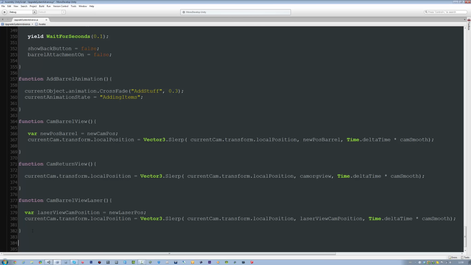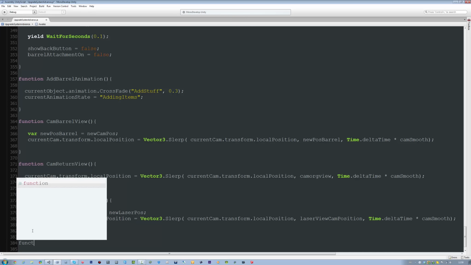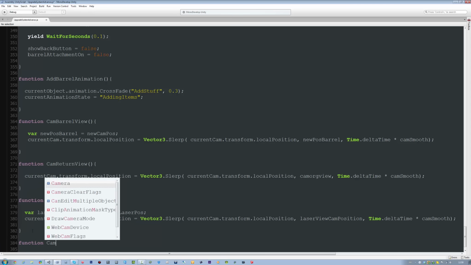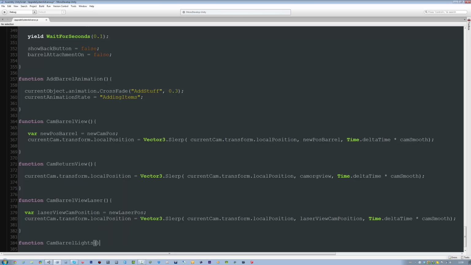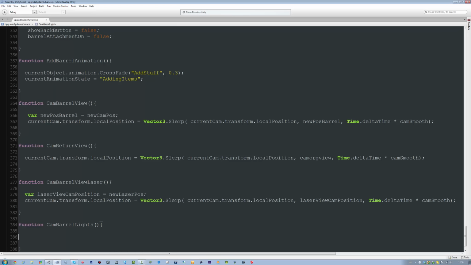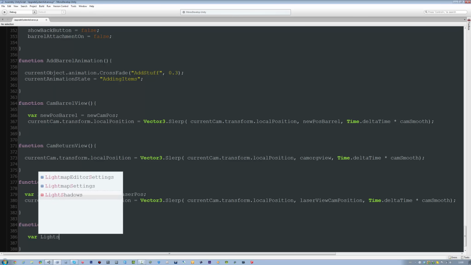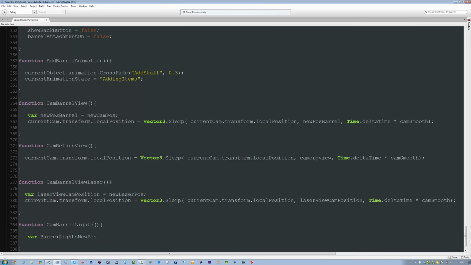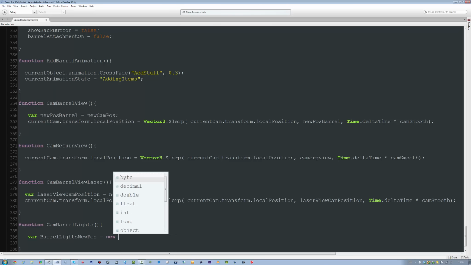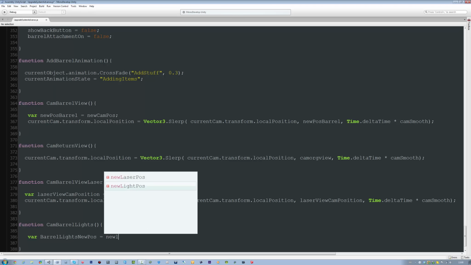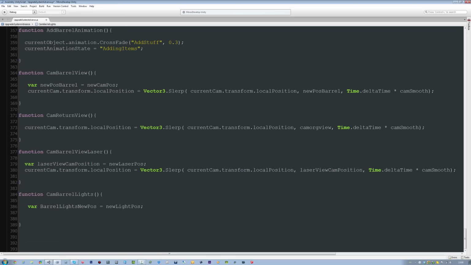That's that one done. Let's make the one for the lights. So function camBarrelLights() {}. Inside here I'm going to say for barrelLightsNewPosition, and it's going to be equals to new light position, and then we're going to set the camera's positions.